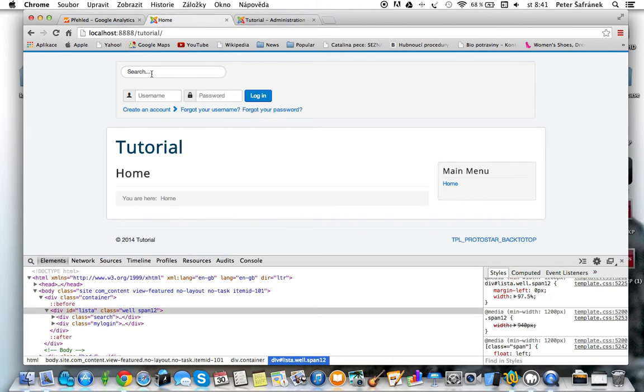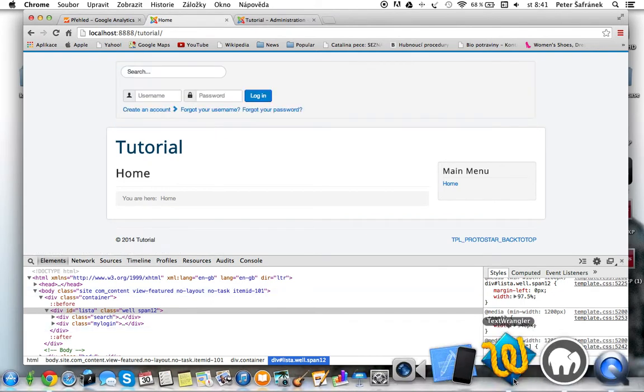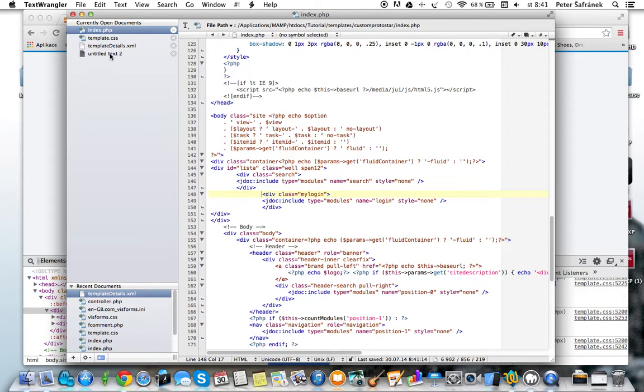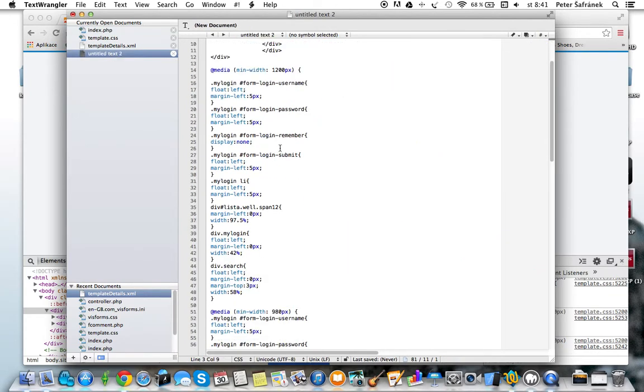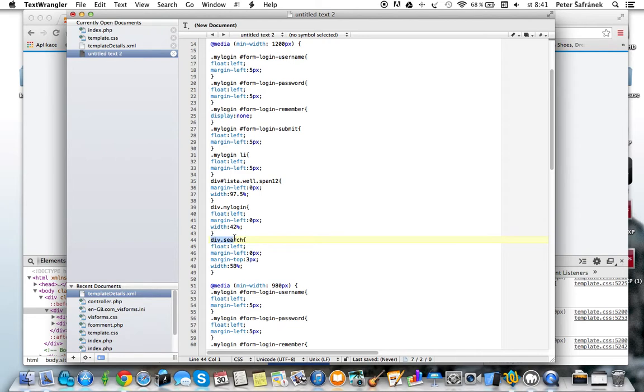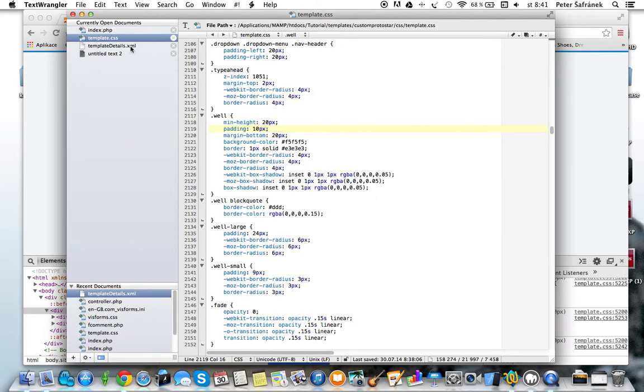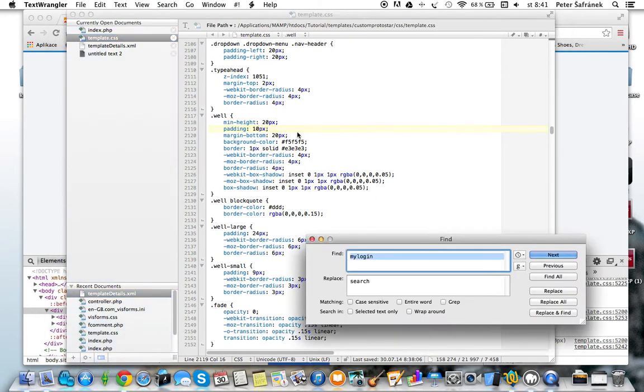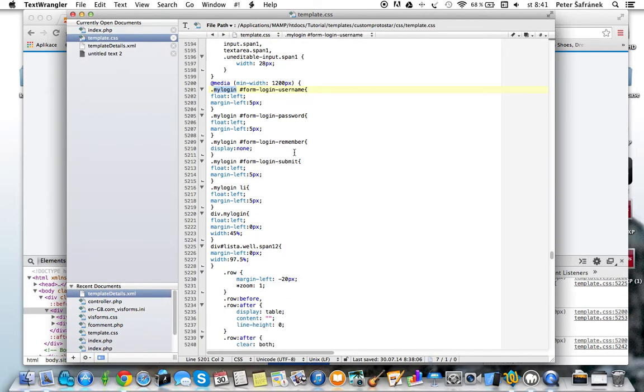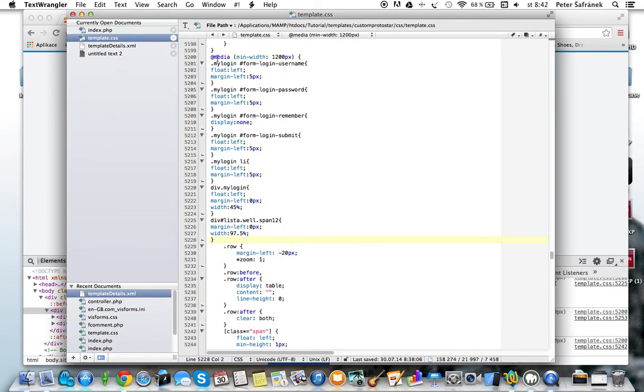To make it next to each other, we need another pretty easy styling in your template CSS. So go to your template, now put this code, and it's styling for the search div, and place it to your media min width 1200 pixels.